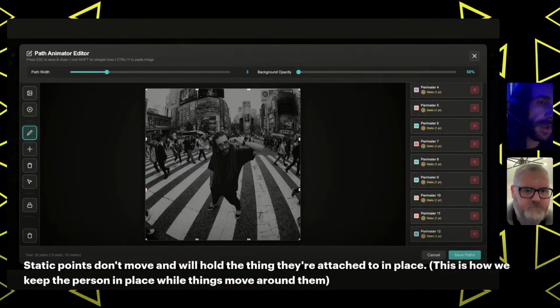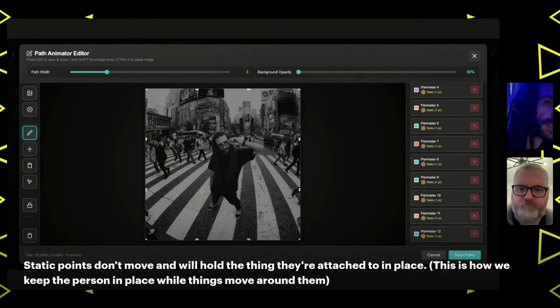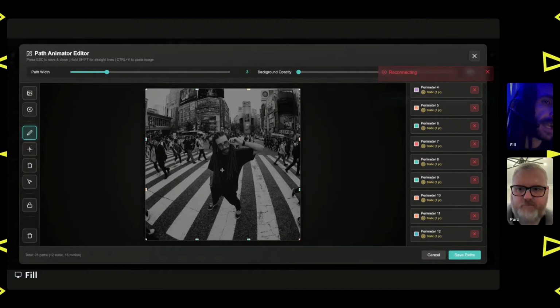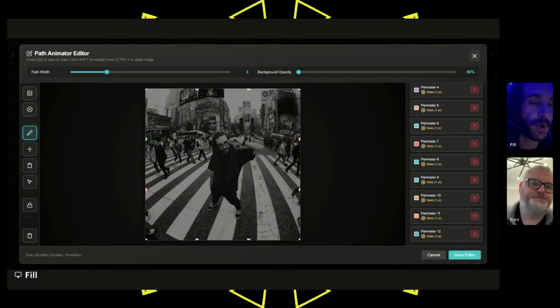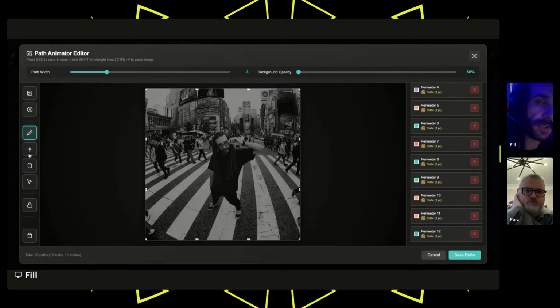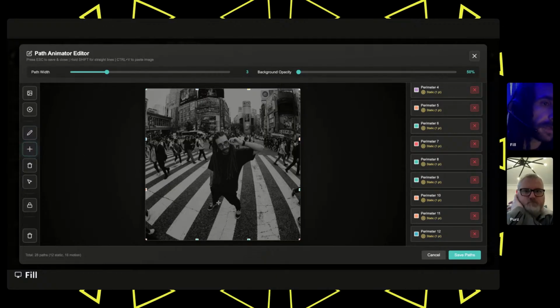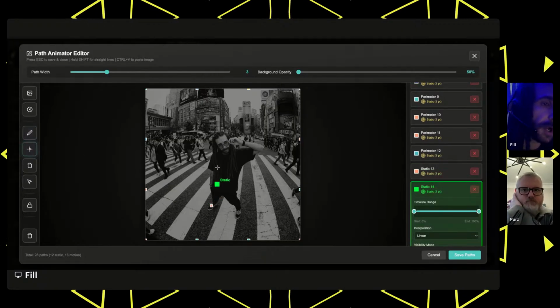Like so. And so the idea here is I want to lock down things I don't want to move and draw on things I do want to move. So I'm going to use the pin button, and I'm just going to lock myself down.